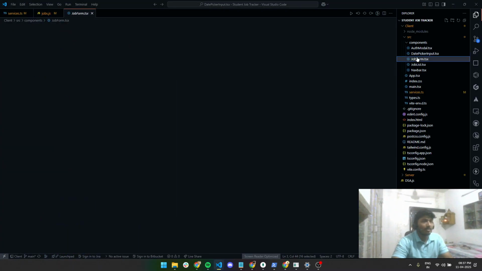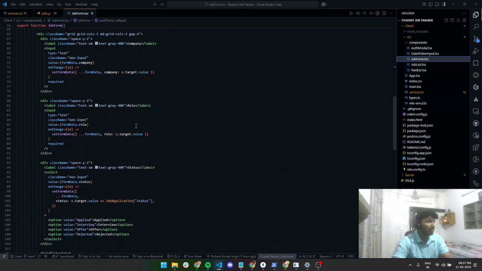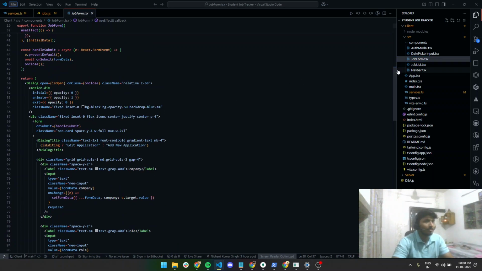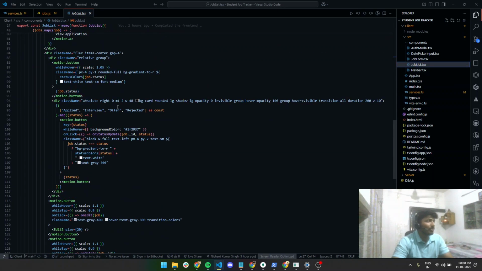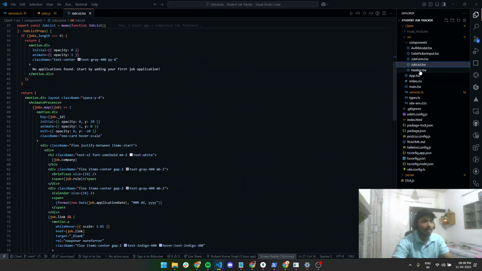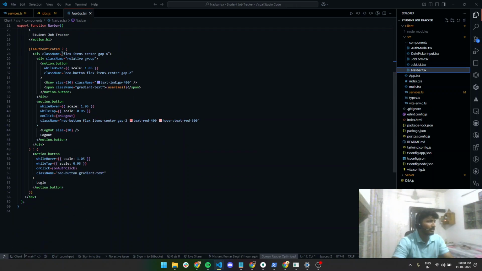Okay. Then we have a job form, the form where we can just enter the details and submit it. Then we have a job list that lists down all of the jobs that are there. And then we have the navbar. The navbar basically shows you your email if the user is logged in, and the login or logout button based on whether the user is authenticated or not.